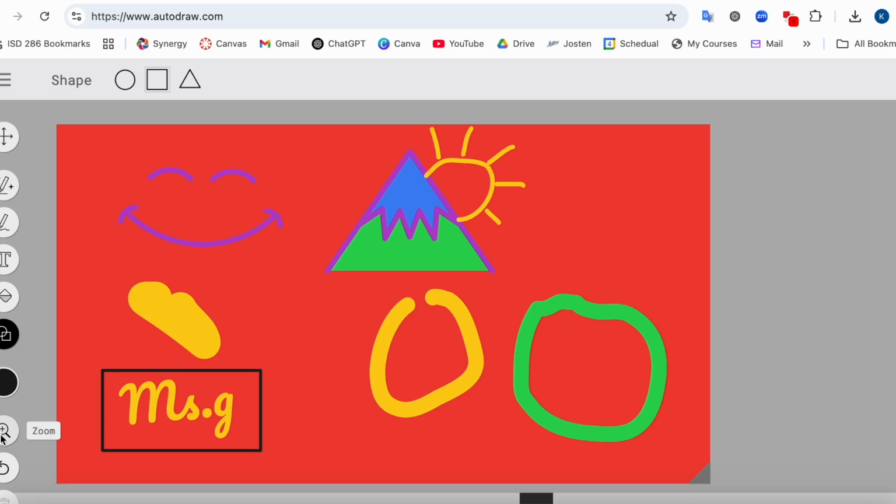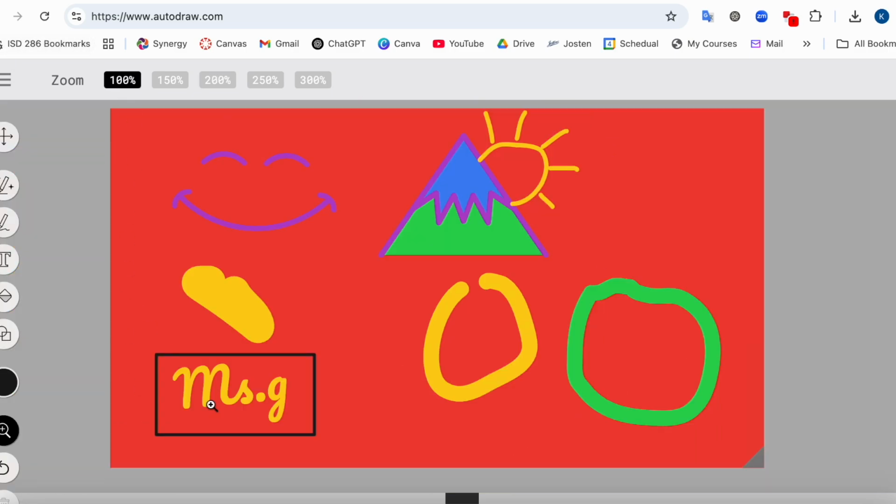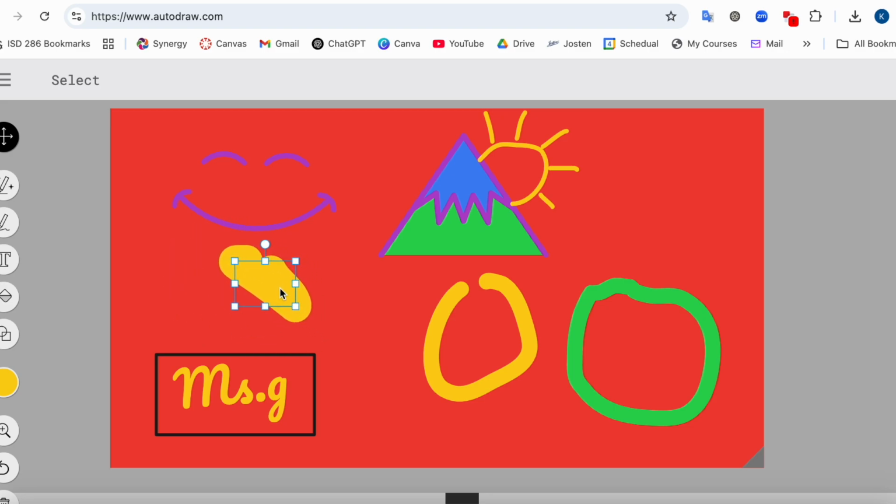We have just a few more tools down here. We have our zoom tool. If we want to zoom in, if we want our picture to fit, we can press 100. That means we can see our whole picture. And we have our garbage tool all the way down here. If we don't like something we drew, we can go get our select tool. I want to delete this weird little scribble that I put on there, and I can click delete.